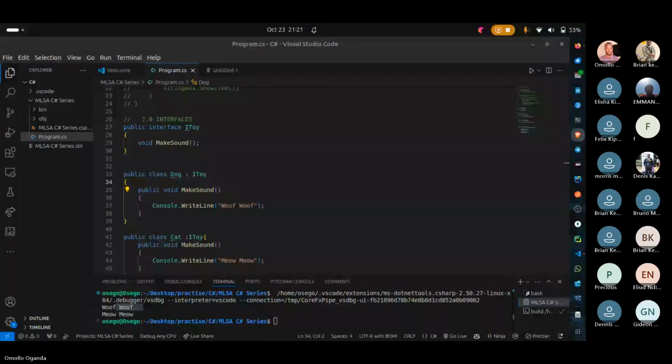Omollo, you can also share the code. Maybe if you have it on GitHub, you could share it. I can also share the practical on GitHub. Then I'll share the link on the group so everyone can get access.